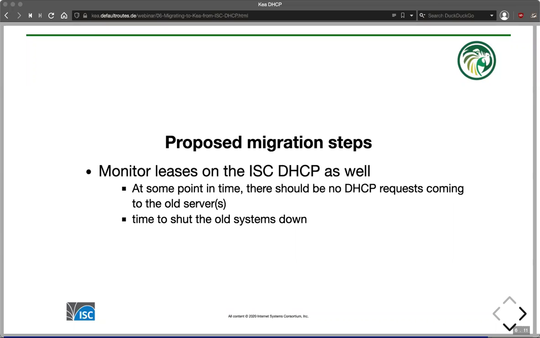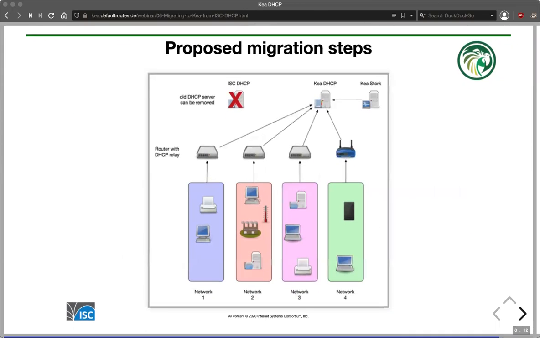And if you don't see any DHCP request for a certain amount of time, like a week or 2 weeks, then it's time to shut down the old system and maybe get rid of it. And then the migration is done. Party.